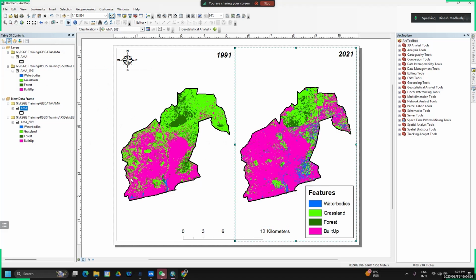Now we are done with the map. We have the north arrow and everything in here. Now you export.